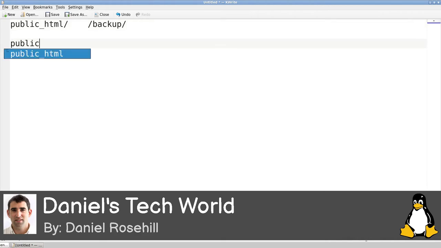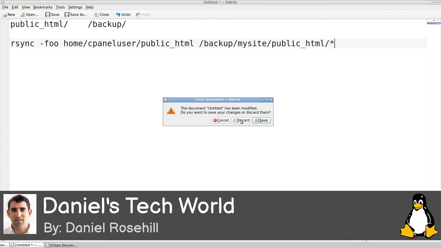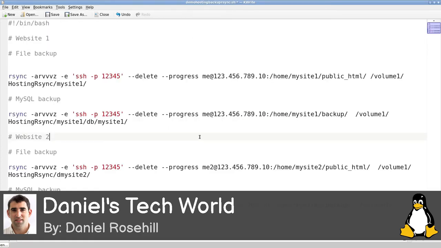If I have it like rsync, operators, public, home, cPanel user, public_html, without the slash, what I will end up with is public_html building itself as a folder on the target, and I don't want that. I wanted everything specifically. I actually have it like this. My site, boom. So I didn't want my site, public_html, boom. So you just learn these things as you play around with the command line interface and the scripts. So that's another thing to bring to your attention. And that is essentially it.